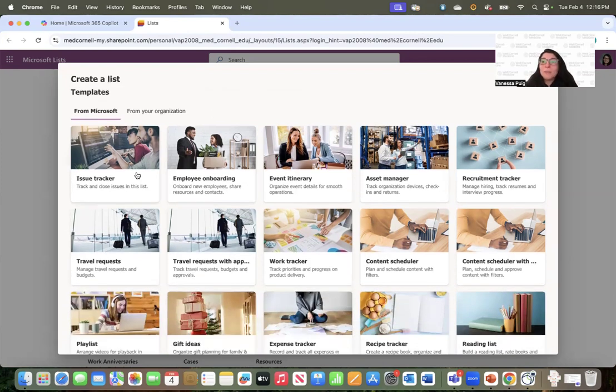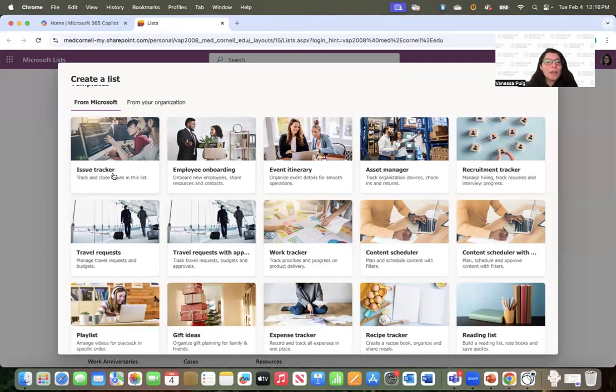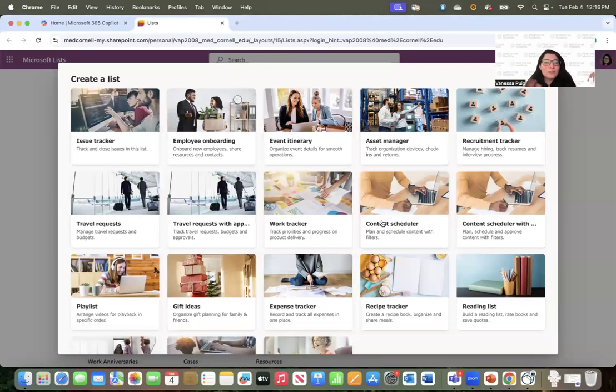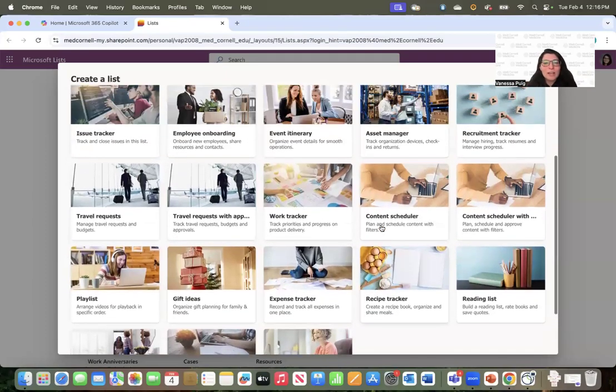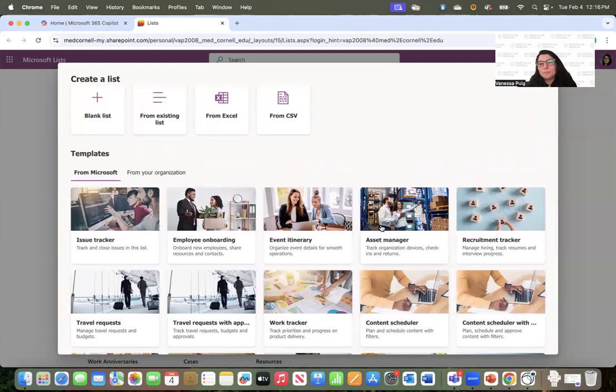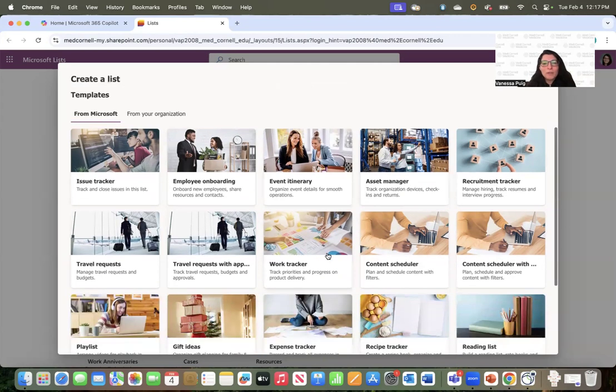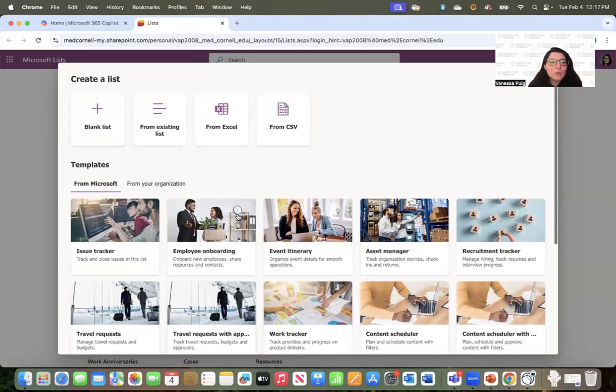And then here are all those templates that I was talking about. So again, you've got templates for things like issue tracker, employee onboarding, event itinerary, and so on. There's a ton of options here that you can take a look at. And it's nice because if you don't really know where to start with Microsoft Lists, you at least have some type of starting point, and then you can edit the list as needed for whatever it is that you need to track, whatever data points. So I want to show you at least how to do a list from scratch so I can go through the features a little more, and then you know how to customize things to your liking.